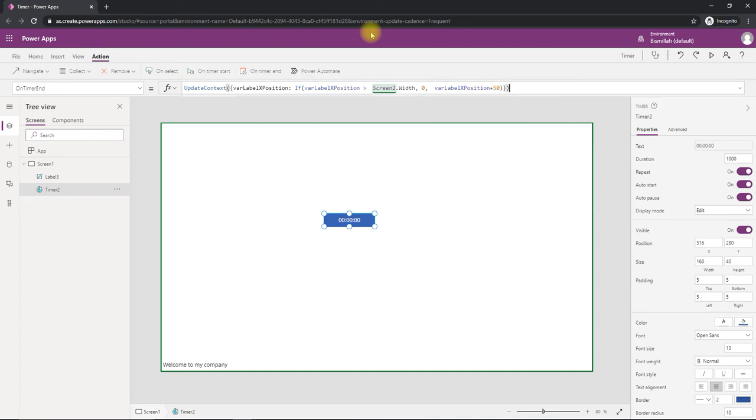So that's it. This is a small tweak that we are doing. If the label's current position is greater than the screen's width, make it 0, so it will be reset back to the original position. If not, then add 50 to the x position.